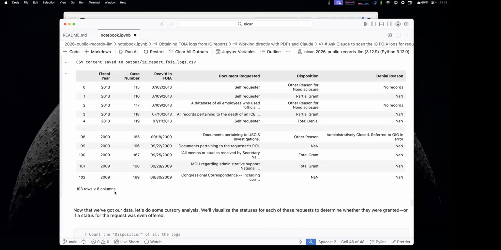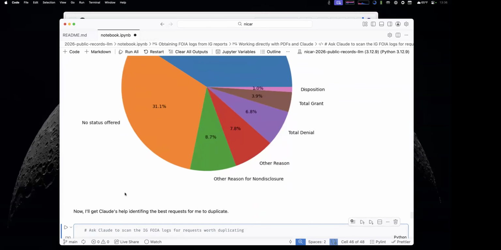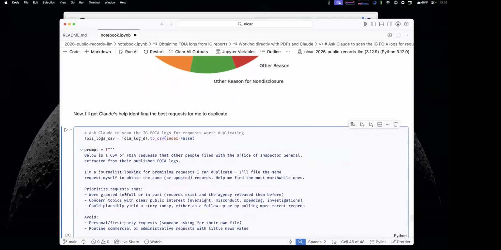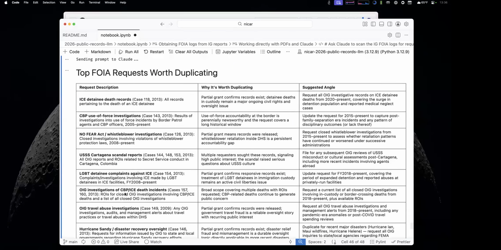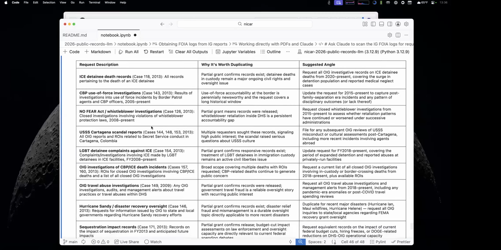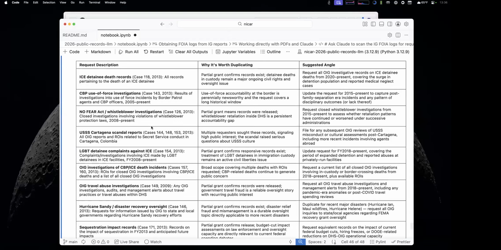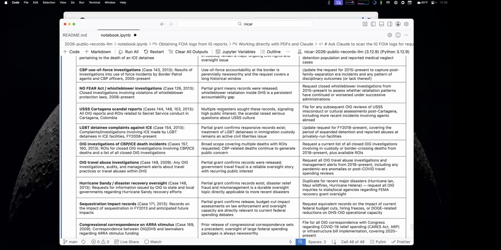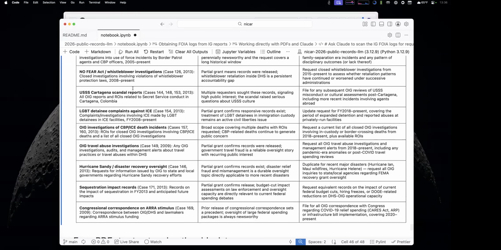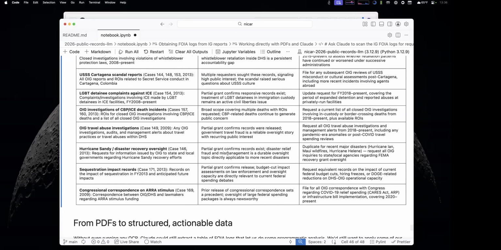So going from 103 rows to 8 or 9 ideas for requests in a matter of minutes. And here's the table that I returned back. So we can see detainee death records, very topical, and because we filtered by partial or full response, we know that these records exist. That might be worth duplicating. Similar for the rest of the responses in here. This is in the notebook if you want to explore it more in detail.